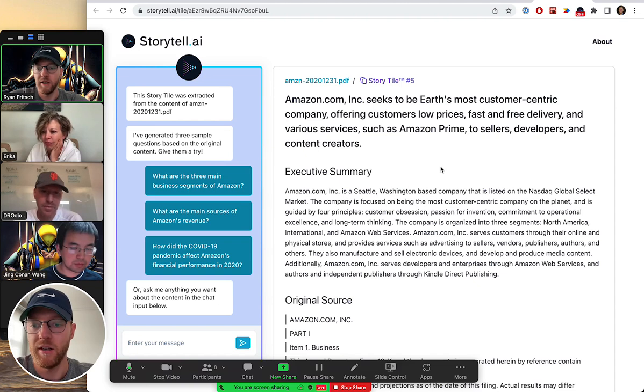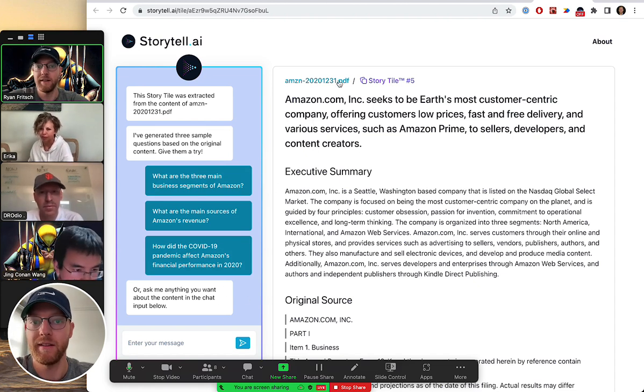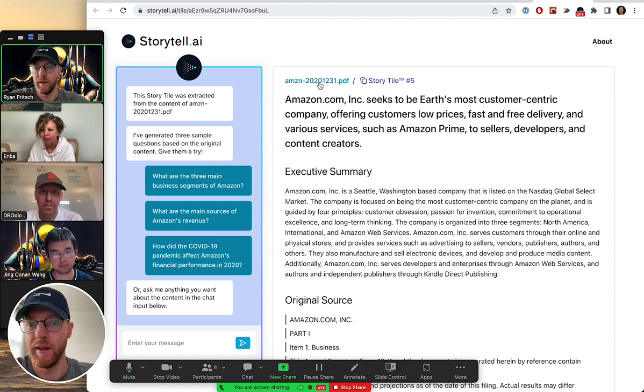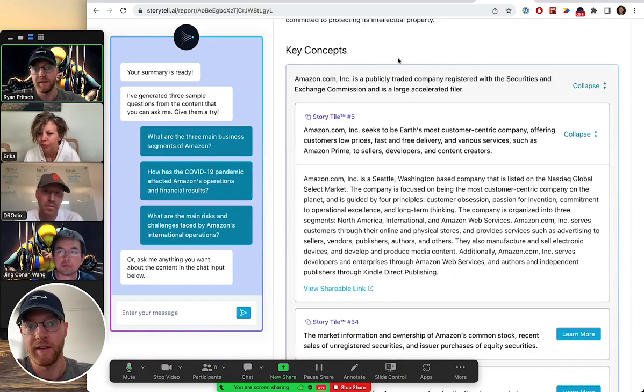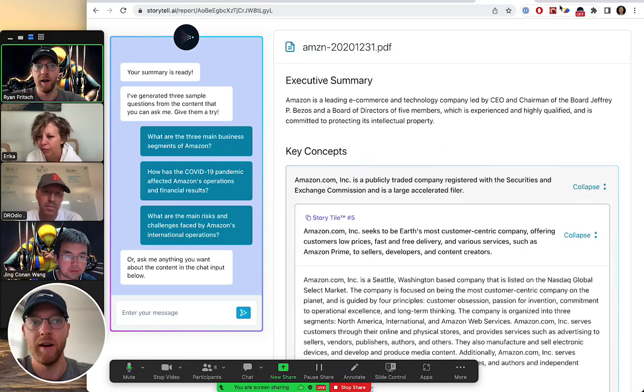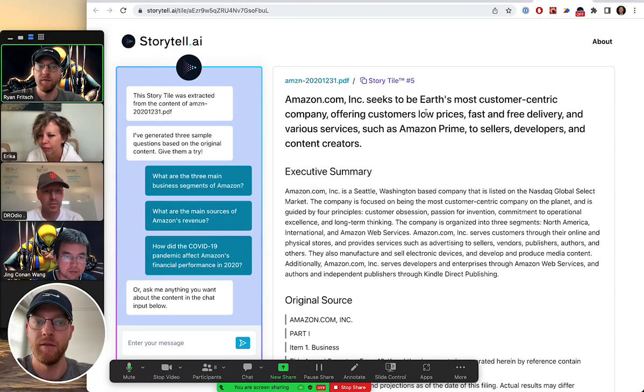Couple things I'll mention here besides the chat, which I already went over. This top title here is kind of like a breadcrumb type of UI. So this is actually a clickable link and it will take you back to this summary page here, like the full summary of the PDF. So if you're done viewing the tile, then you can just go back to the PDF from there.